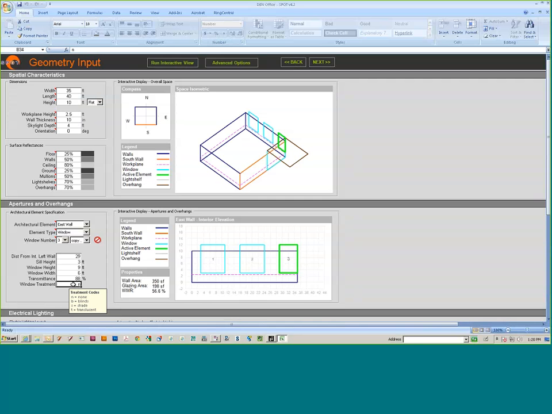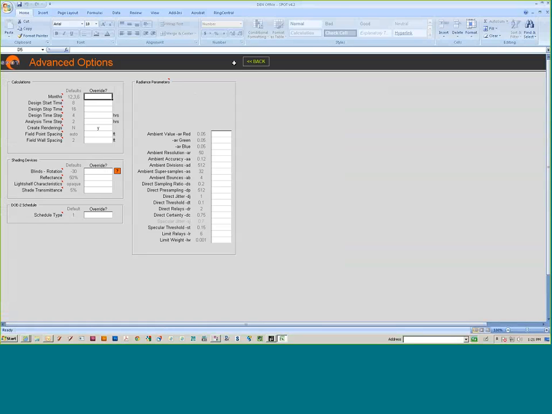So you can try with B for blinds and S for shade. And then what that means is if you click that advanced options on the top right-hand corner, here is where you're defining what that shading device is. So blinds will be at a default negative 30 degrees rotation, and that's when it will simulate what the blinds do for your glare and daylighting.